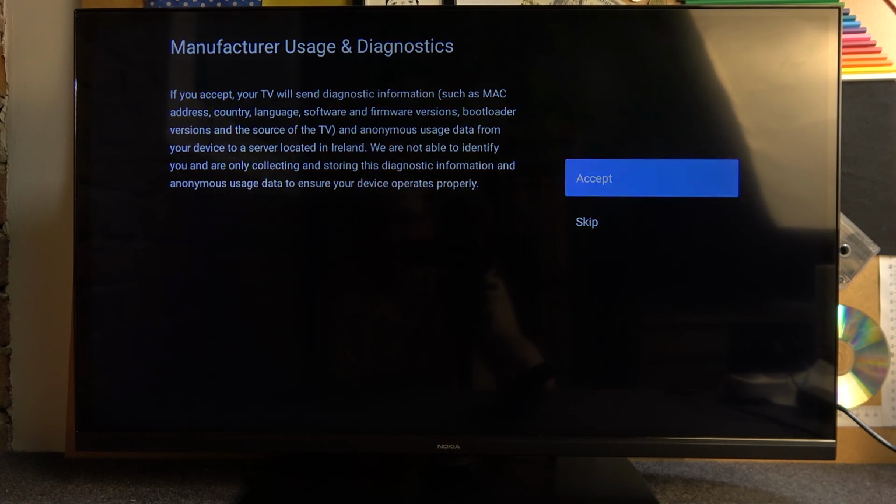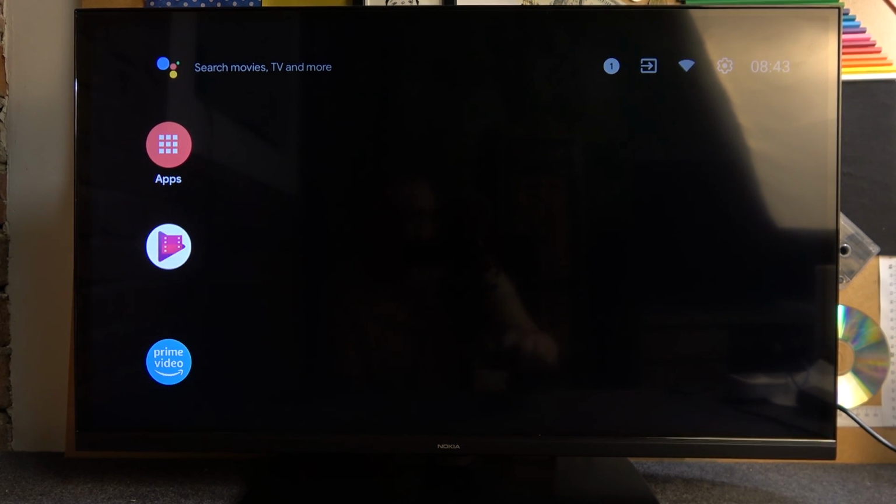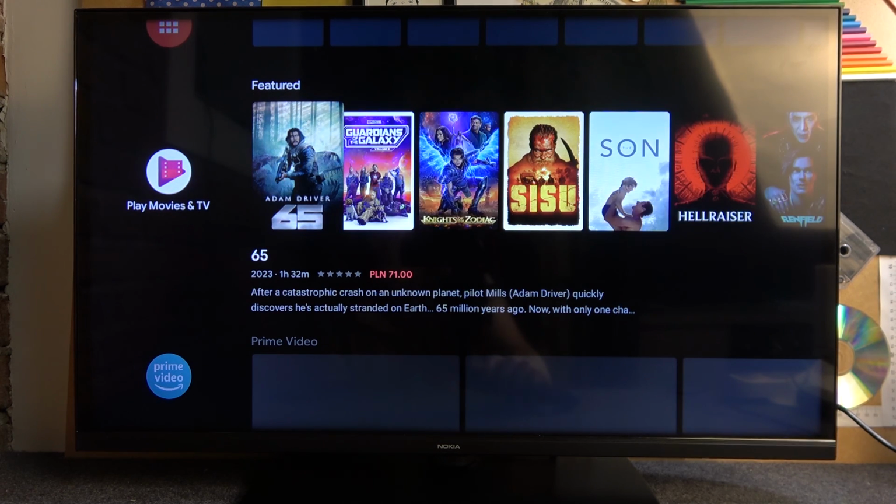Diagnostics, let's accept. And now I think the setup is finished. Yep, the setup is finished and you can begin using your TV.